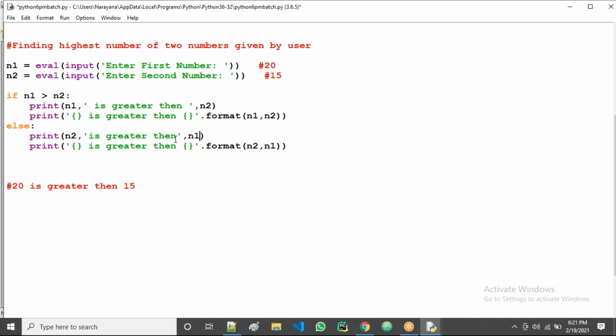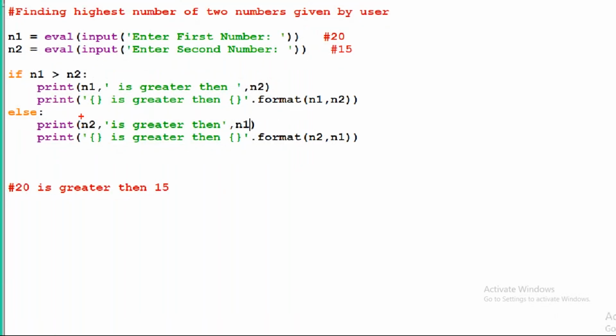See, when you want to use more variables within the print function, it makes it more difficult, guys, because every time we have to use a comma to separate the string from the variables. But in the case of format, it is only one string, that's all.